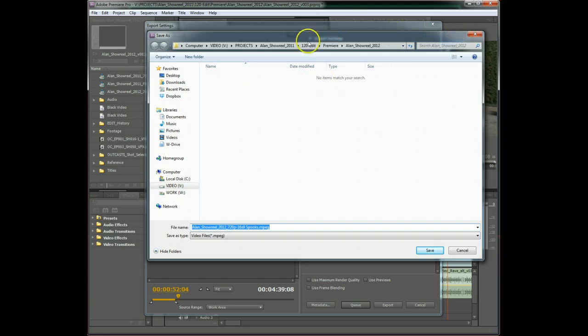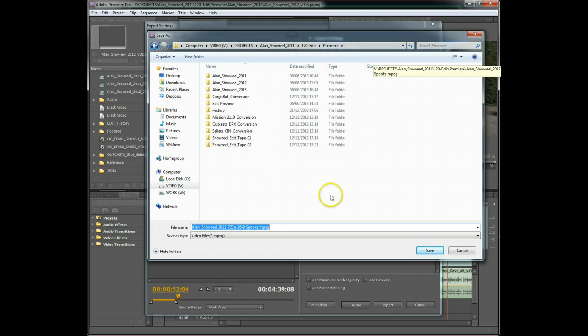I'm going to go to my, as you can see, I'm already in the current showreel area of my current project. So I'm in Projects, Alan, Showreel 2011, Edit, Premiere, and Showreel 2012. Now I'm going to put this footage into a specific folder, because this is pretty much like a segment of the program that's pre-edited. So I want to make a folder for this so that I can find all these clips and easily load them into my new project.